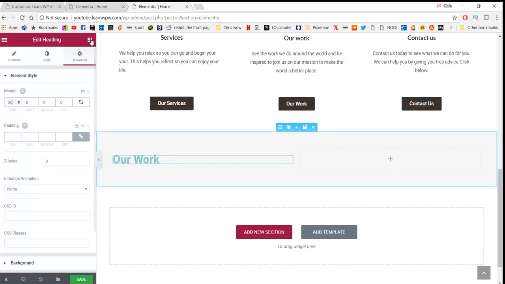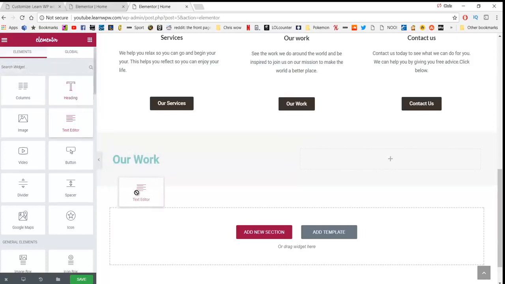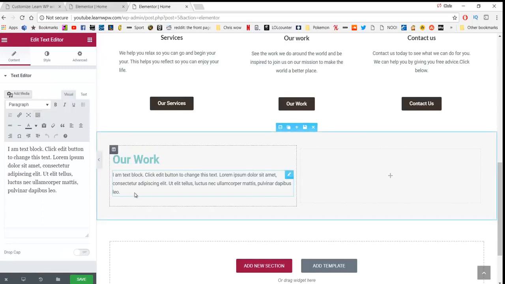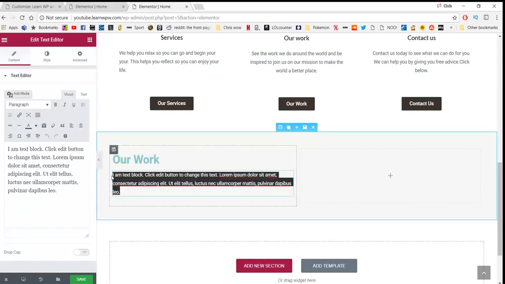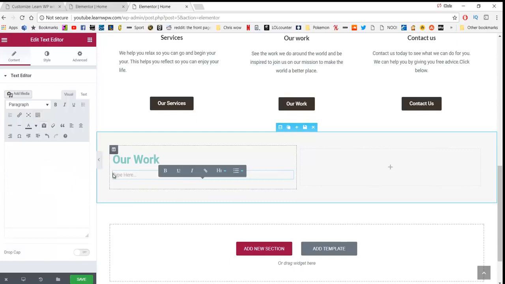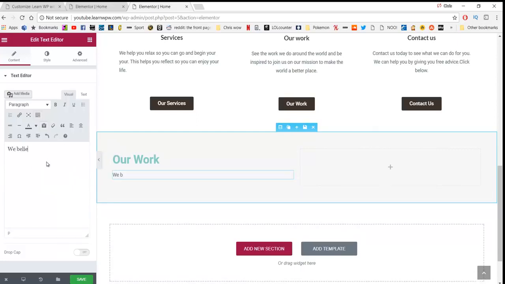And once you've done that, we're just going to go back to the widget panel, and now we're going to throw in a text editor underneath our work. There we go. And here we're going to change the text to something else. We're going to make sure it says paste as text as well, and we'll delete all that. So now I'm just going to type in "we believe actions speak louder than words."